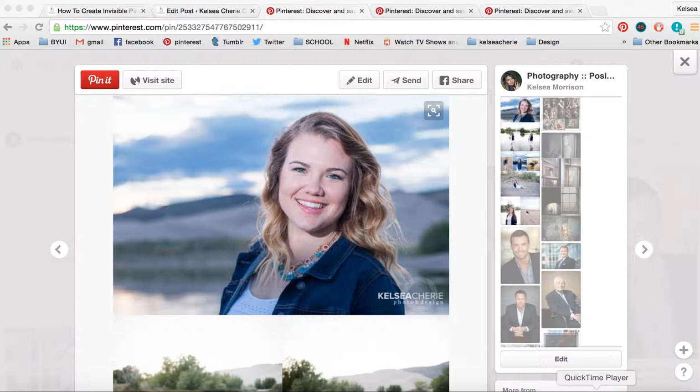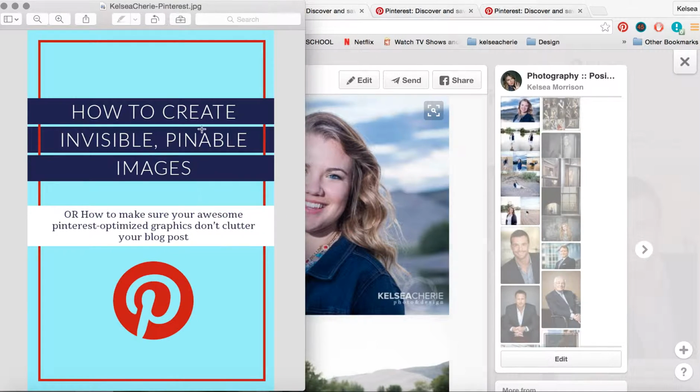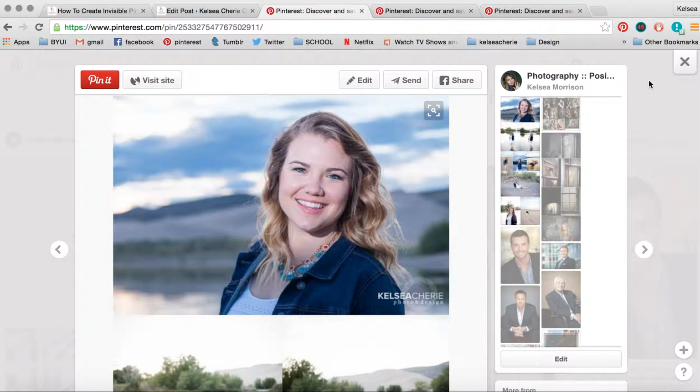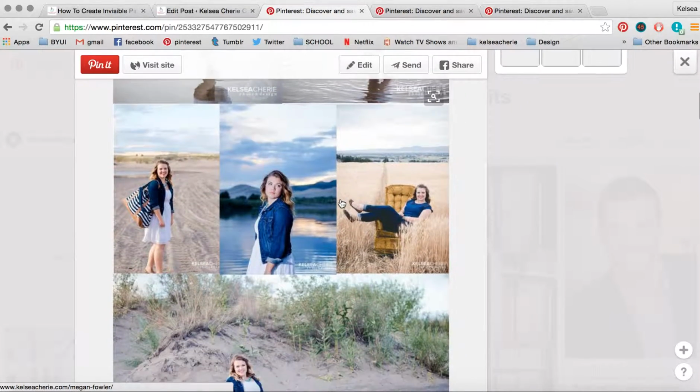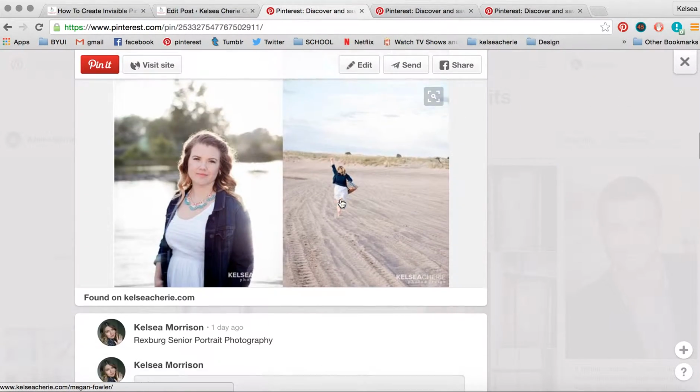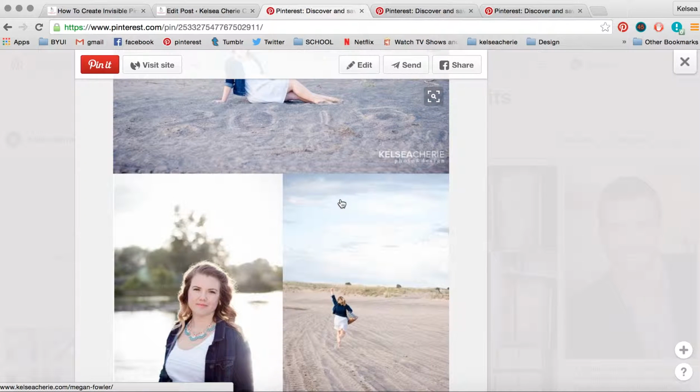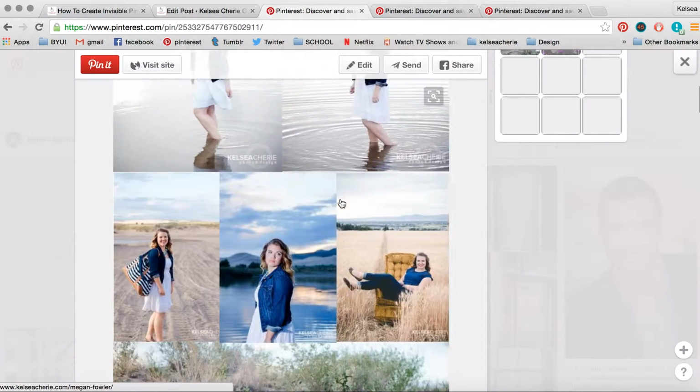Going to show you guys a really quick tutorial on how to create invisible pinnable images, or how to make sure your awesome Pinterest optimized graphics don't clutter your blog post. I tend to like things kind of clean and organized and simple, and so even though on Pinterest, when I'm browsing around, I love seeing these collage type images, especially for photo shoots, so I can see all the pictures at once. If it's like that on the actual blog post, it just looks really cluttery and not great.